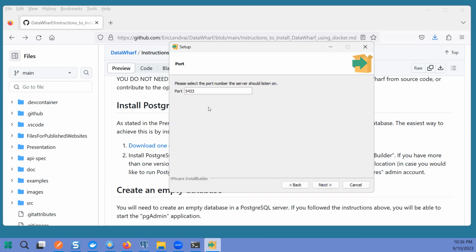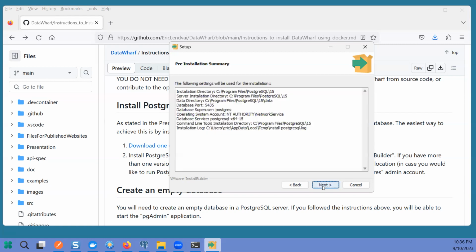Next is to select a port. If this is your first install and you don't have any other instances of Postgres running as a service, you probably will see 5432. In this case, I will select another port number, kind of reminding me I'm on 15, so put a 5 to remember the port. You can stay with the local locale, to be basically running on my machine in English.